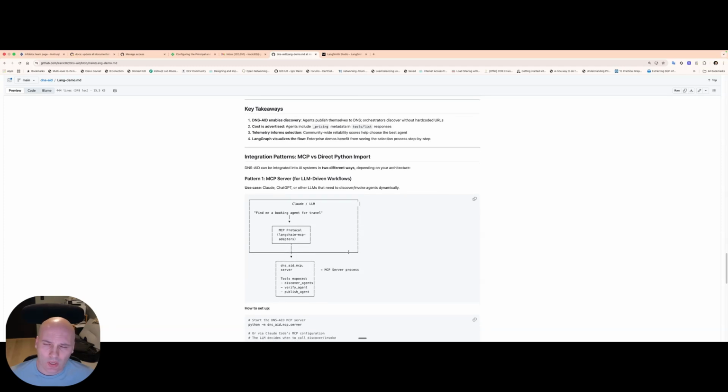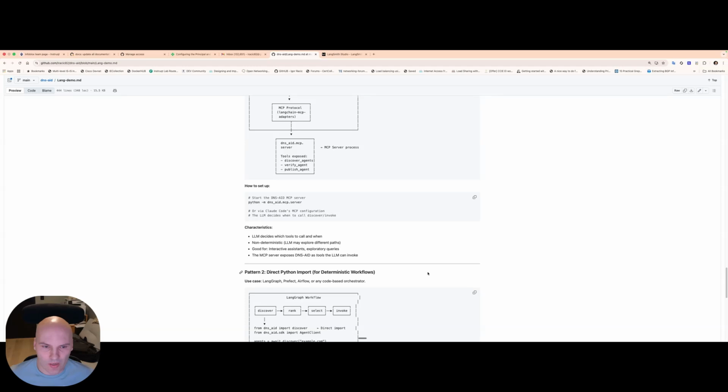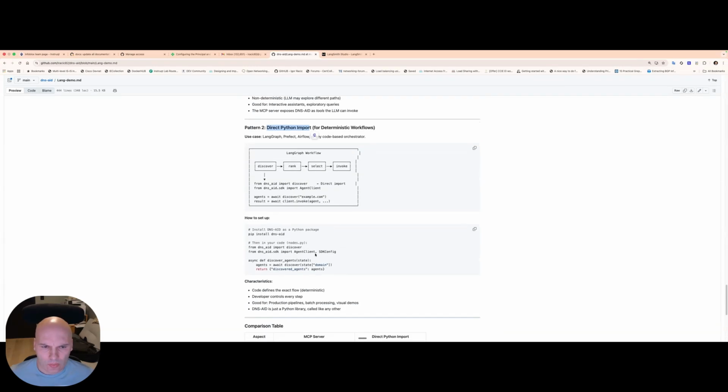So what we used in the previous video is that we've been using the MCP interface to communicate and utilize the DNS-AID Toolkit. But now with LangGraph, we're going to use direct access, which means the Python library. So the only thing that you need to do is just install the package. So you can see here the direct Python import, and you're going to see only a couple of commands in your code, and you're good to go, right?